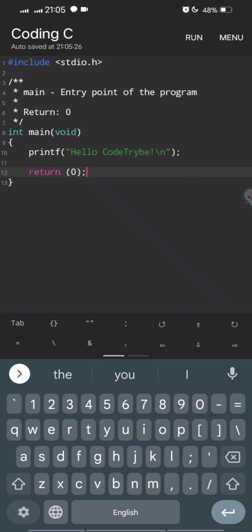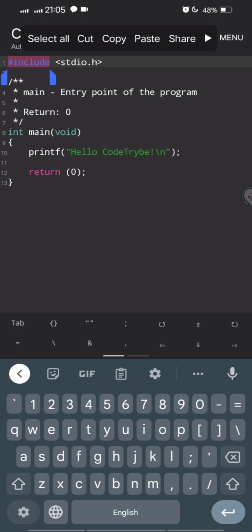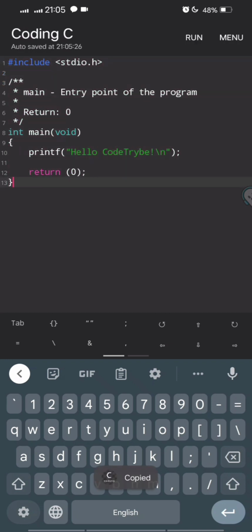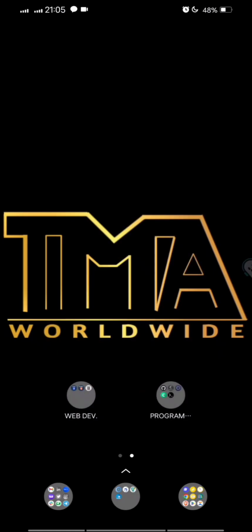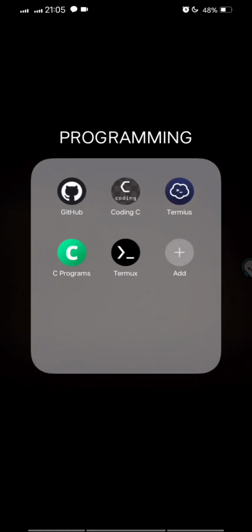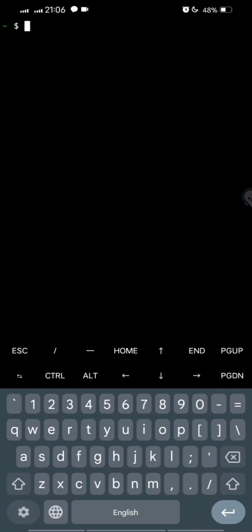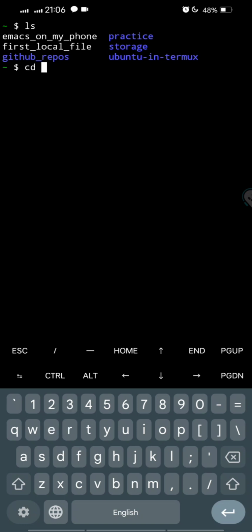So I'm going to copy this code so that we don't have to write it. Copy it, and then I will go and launch the app Termux. Yeah, this is my terminal app on my phone now. I'll clear this stuff and then I'll get an editor, and navigate into the environment where I want to work in first.